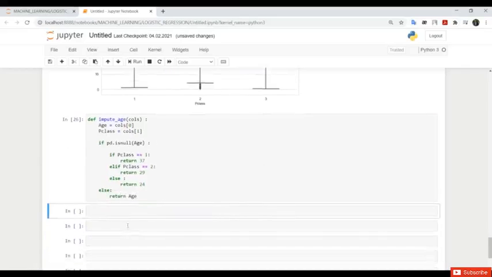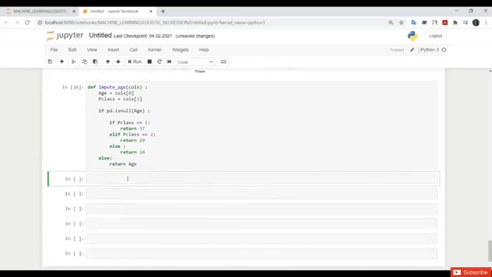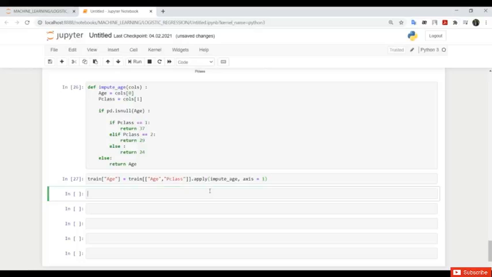Okay, so that's the function, and we're going to go ahead and apply it. I'm going to say train['Age'] is equal to train, and now I'm going to pass in a list of the Age and Pclass columns, then .apply, and I pass in the name of the function I want to apply, and then say axis equal to 1, so I want to apply this across the columns. Yeah, so it ran correctly.